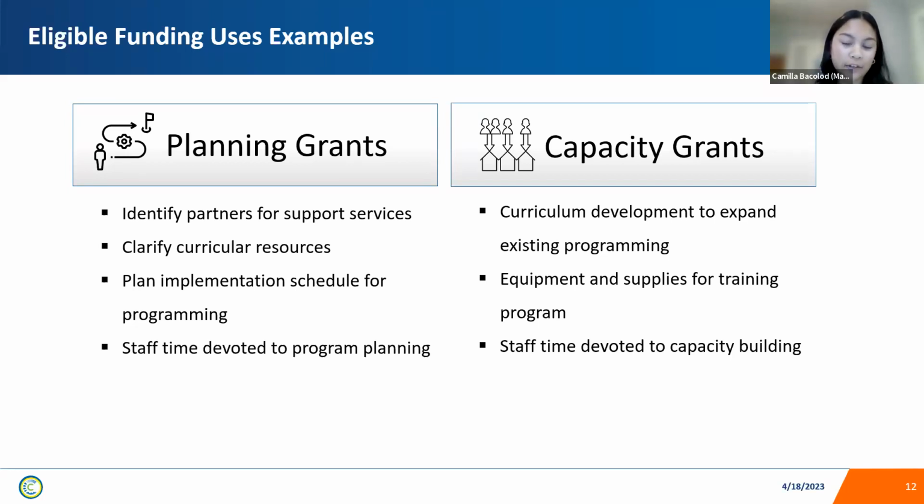And for the capacity grants, the main difference is that the capacity grants will be used to further expand existing programming. So it can be used towards curriculum development for your existing training program. And this can also be used to fund equipment and supplies that are needed to successfully deliver the program. And the capacity grants can also be used to fund that dedicated staff time to expand this programming.